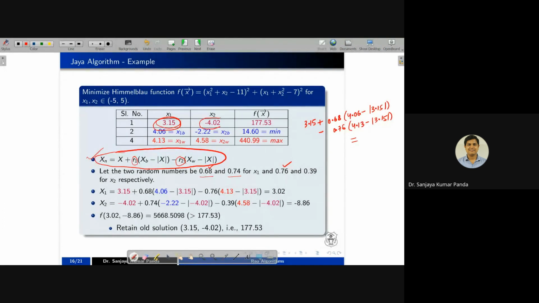Minus 4.02, 0.74, best minus worst, right? Then another random number, 0.39, worst minus your current value. Best minus worst, sorry, best minus current, worst minus current. So you will get, let's say, the value we are getting here: for x1 you are getting 3.02, for x2 you are getting minus 8.86.